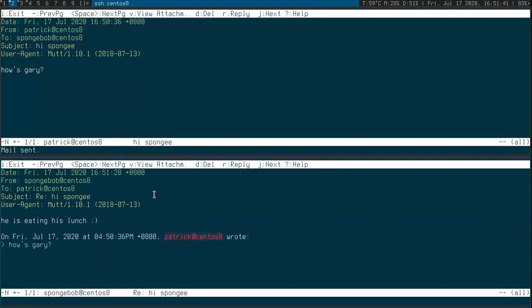Alright, so that's how we can set up our Postfix server and IMAP POP3 server with Mutt for our email clients. Thanks again for watching.